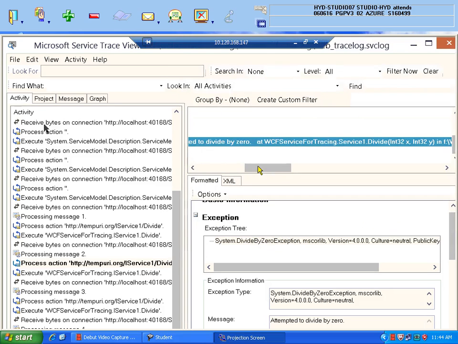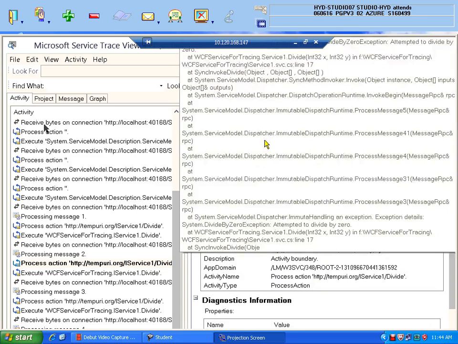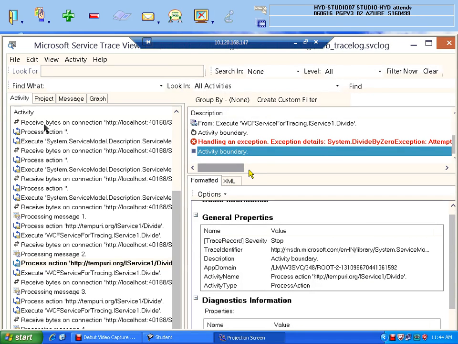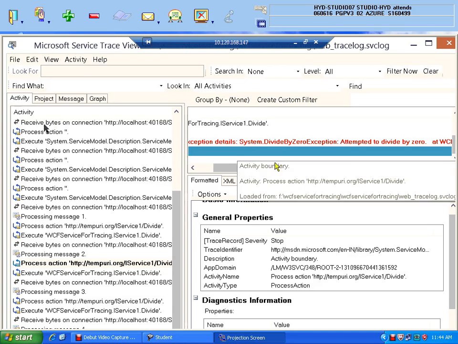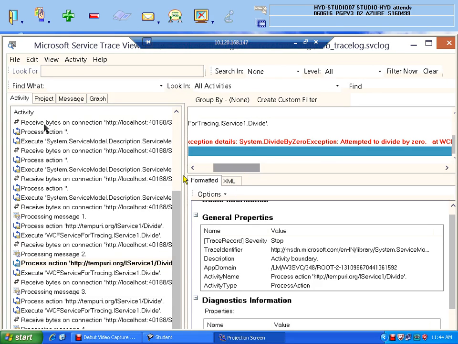The red color you see, if you really observe, it is in red. So you can see it is handling an exception, handling that error, the system divide by 0 error. You can see clearly, divide by 0 exception, attempt to divide by 0. This is what it is logging, the error information. The stack trace you can see at the bottom. Only that error message you can go and check from here.